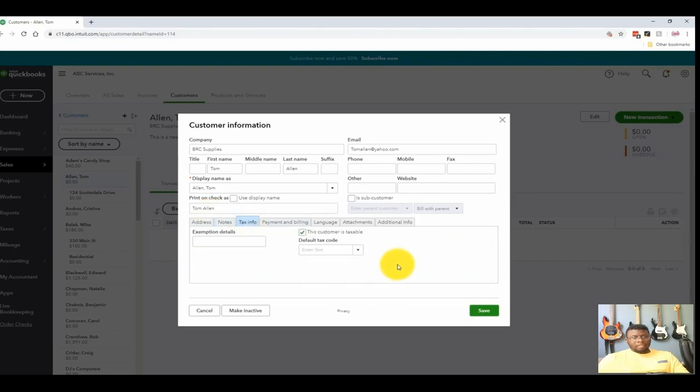Now, the third tab says tax info. Now, this has to do with collecting sales tax from your customer. If you sell physical items and you charge sales tax, you're going to need to tell QuickBooks that this customer is taxable and what the default tax code is. So, we're going to be talking about sales tax later on, but just to give you a heads up, what you're going to have to do is where you're setting up the items or the different things you sell, they actually call them products and services in here.